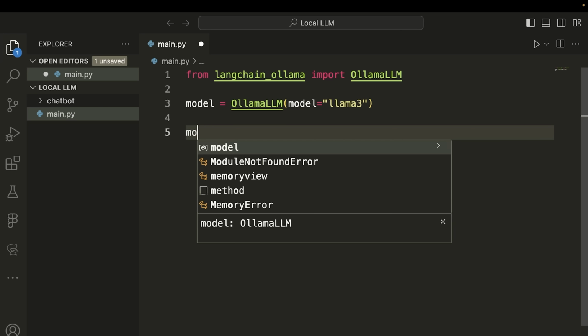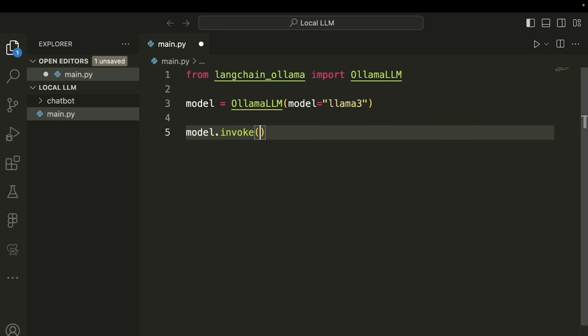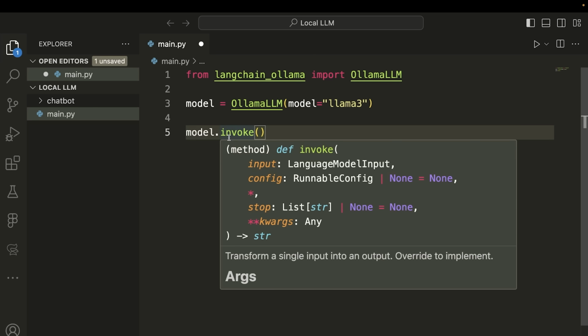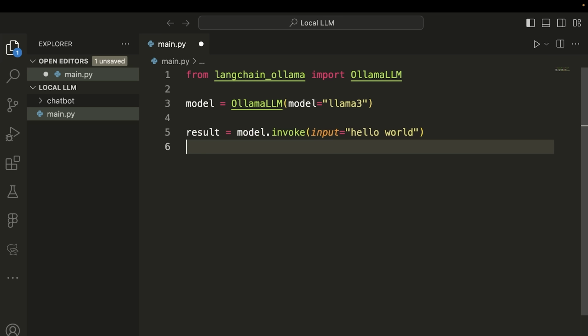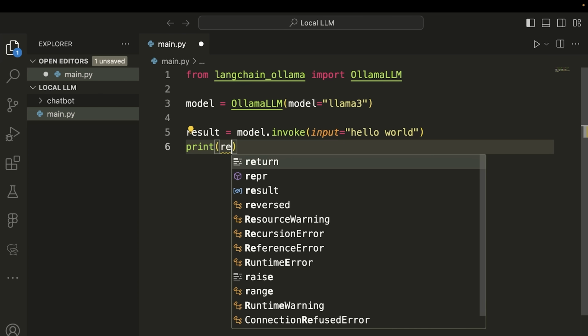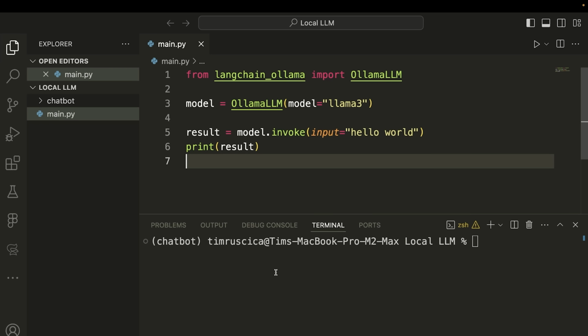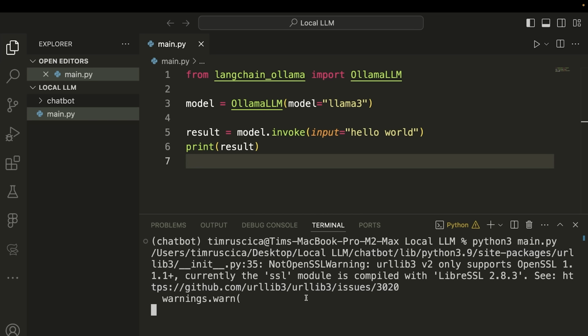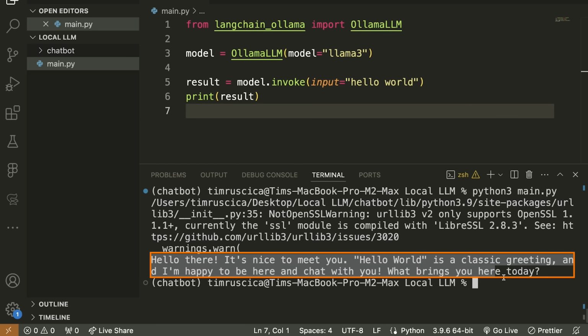Now we can actually use this model. In order to use it, we can say model.invoke, and then we can pass to this function a prompt that it will act upon. So you can see that I can pass some input, say input is equal to hello world. We can store this in some kind of result and then simply print this out to make sure that it's working. So let's print out the result and execute our code. From my virtual environment, I'm going to type python3 and then main.py. Notice here that we're going to get some warning. You can ignore that for now. And you can see that we get the response, which is, hello there, it's nice to meet you. And we've invoked the model with this input.